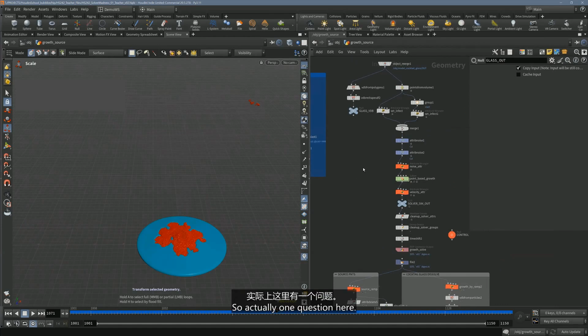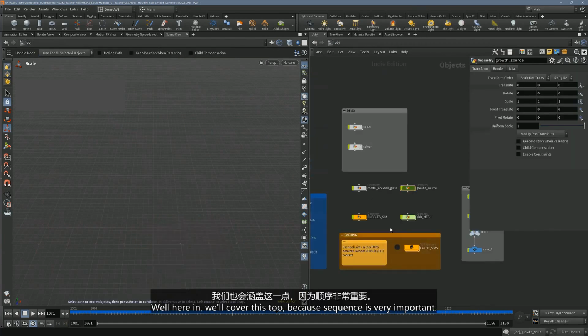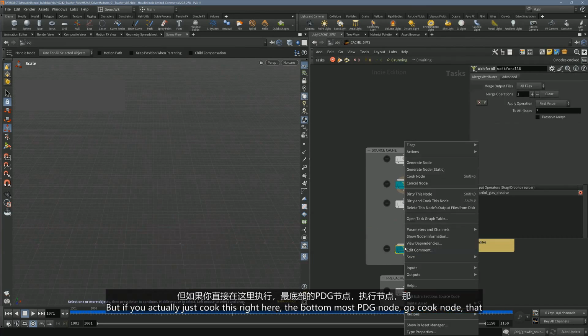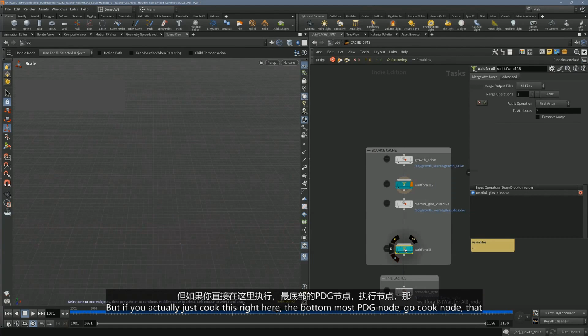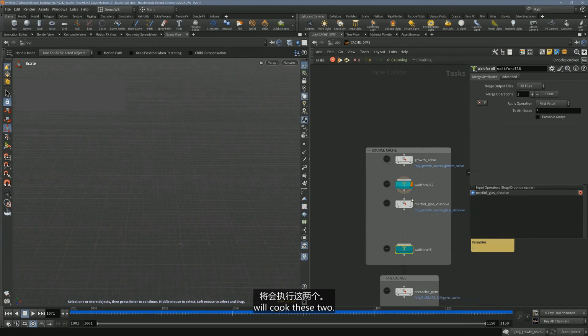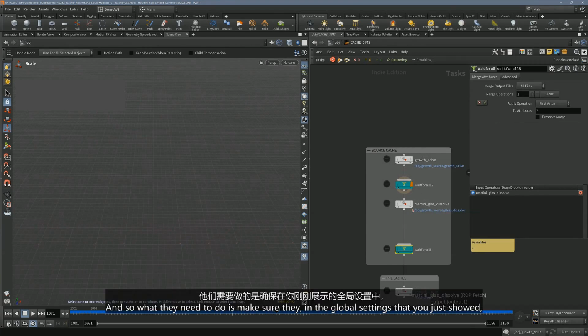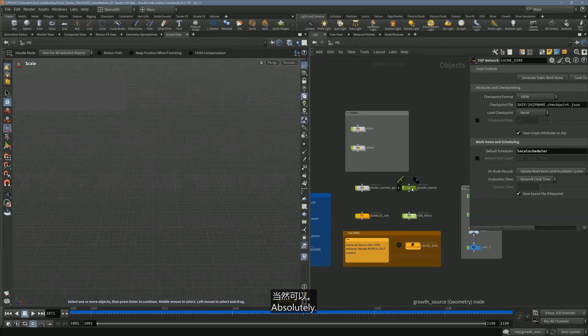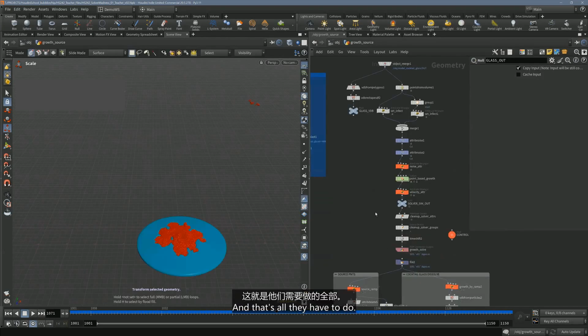Actually, one question here: which cache should they run first, if they're trying to follow along? We'll cover this too, because sequence is very important. But if you just cook the bottommost PDG node, go cook node, that will cook these two, and those are the only caches. What they need to do is make sure they set it to the right place on their hard drive in the global settings that you just showed. Absolutely. And then all they have to do is that. Is that cool?